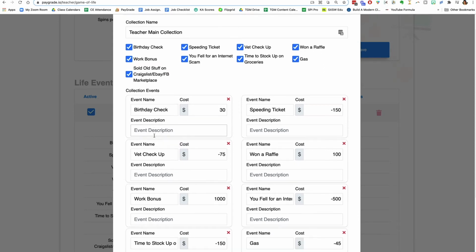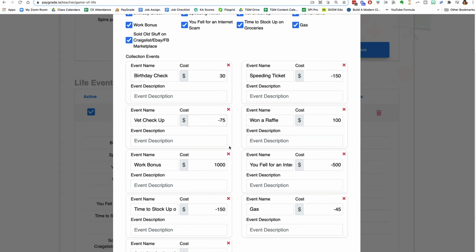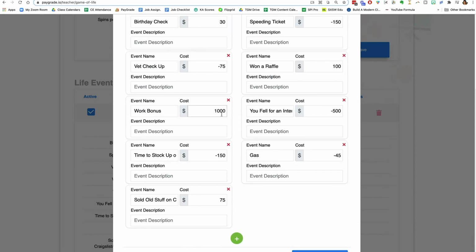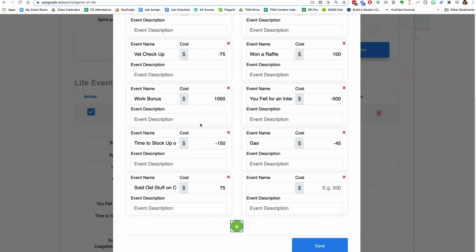I don't write anything for that. I think it shows up in their transaction history, but I just say what it is, and a negative if it's a withdrawal, and then nothing in front of it if it's a deposit. And there's my 10th one. I think those were 9, and then you can't add any more after that.